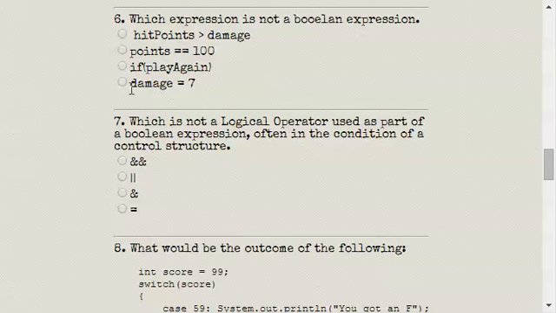Last one, damage equals 7. Well, that's an assignment. That's not going to compare things. It's always going to be true, and it's never going to turn false. So that is not a Boolean expression. So the answer is damage equals 7. It's not a Boolean expression.